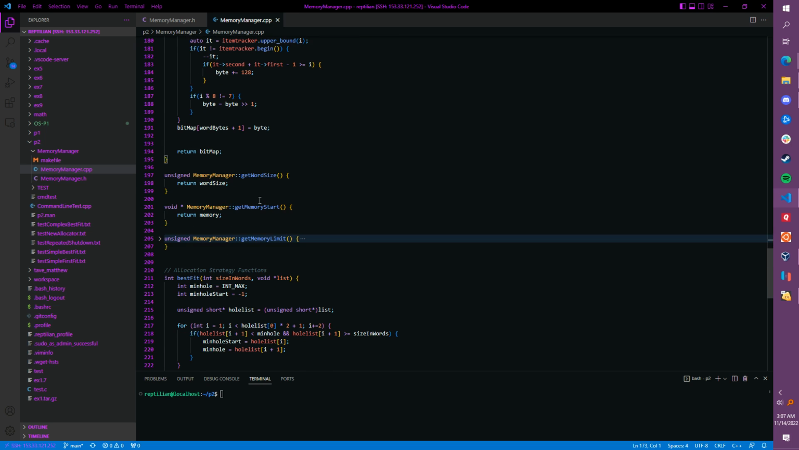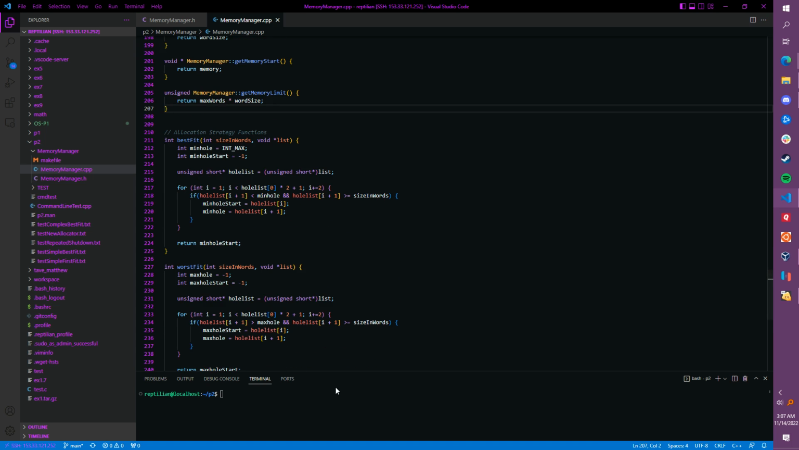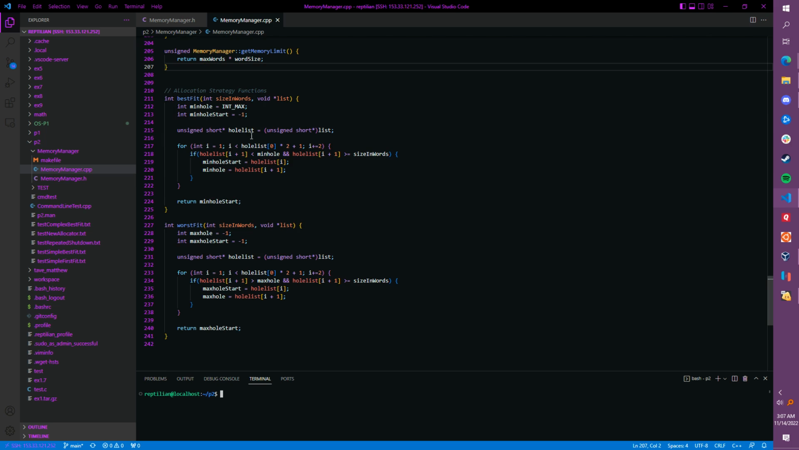Then get word size, get memory start, and get memory limit are just very simple getters. Get memory limit needs to return it in bytes, so it just multiplies max words times word size. And these are the allocator functions as described in the project. This just returns the smallest hole that the thing fits in, and this returns the biggest hole that it fits in. Now I'm going to quickly demo the tests running.